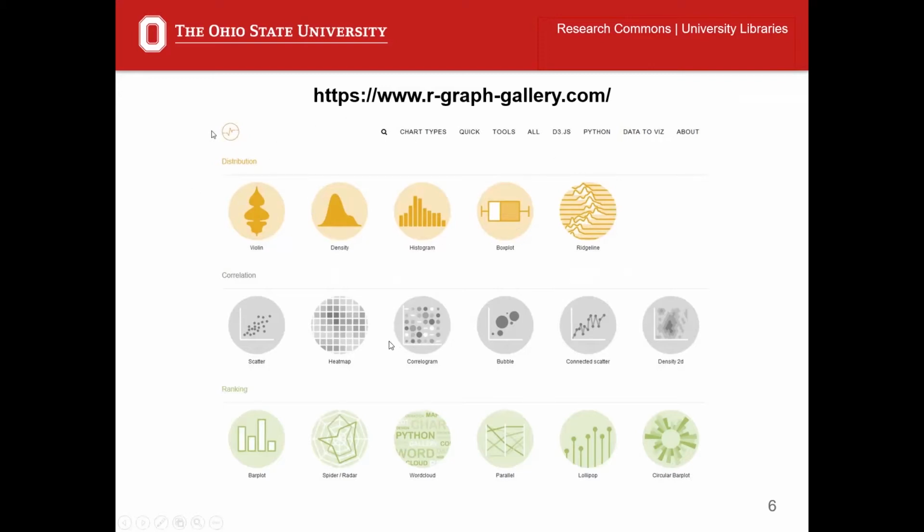So if you are using a scatter plot, it's basically categorizing by, oh, what do you want to show? Do you want to show a distribution? Do you want to show correlation in your data set? Do you want to show ranking? And I believe there are more below.